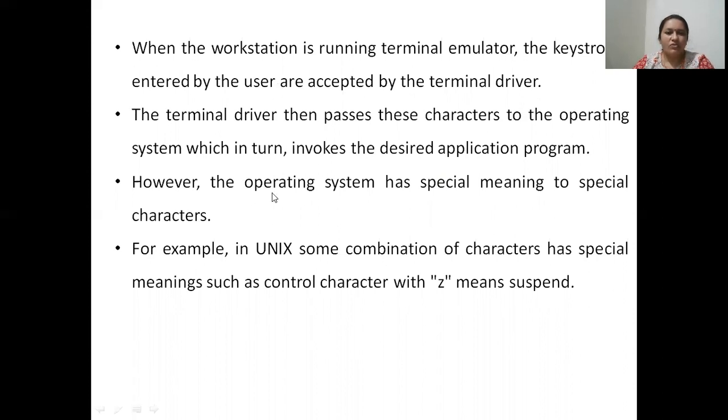The user can make use of commands for invoking application programs. Also, sometimes using a GUI, he can click icons and invoke the desired application program. In case of commands, each operating system assigns a special meaning to special characters. For example, in the Unix operating system, the Ctrl-Z key combination means to suspend an application program. So like this, either using commands or using the GUI, the user of the local computer can invoke any application program locally.